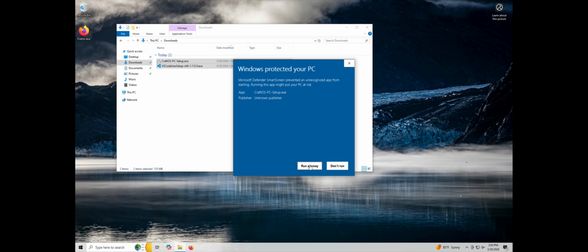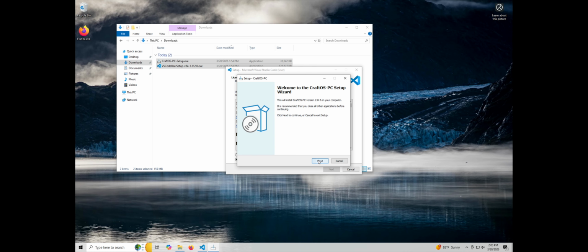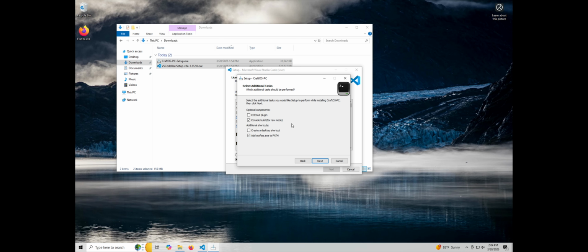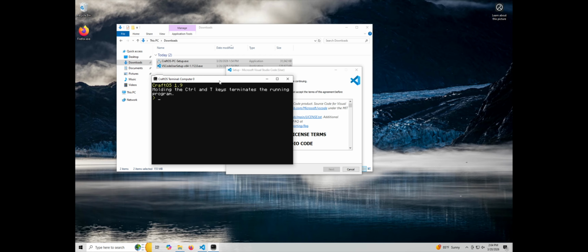If it comes up with this, just go ahead and run it. It's just because CraftOS PC is not registered with Windows. I would recommend adding it to Path. This is pretty important. Otherwise, you might have an issue when you go to use the terminal inside VS Code. You don't need a desktop shortcut. I would maybe pick up the plugin if you want. It doesn't hurt to have it. And we'll finish that up. And here is our terminal.